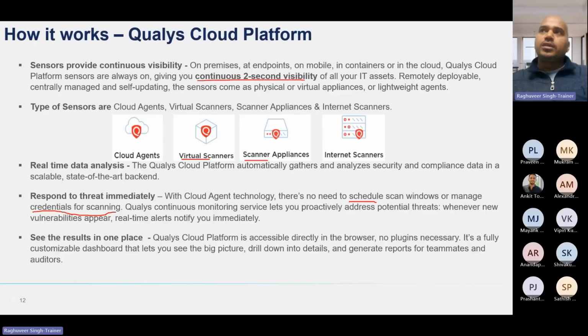Now they say 2 seconds, but don't take it too seriously. It is never 2 seconds. 2 seconds is quite less. Definitely, if Qualys Cloud Agent identifies any vulnerability, it will probably take a minute to have that vulnerability visible in the portal, because it also depends on the current bandwidth, the internet speed that you are receiving, and the current bandwidth consumption in your environment.